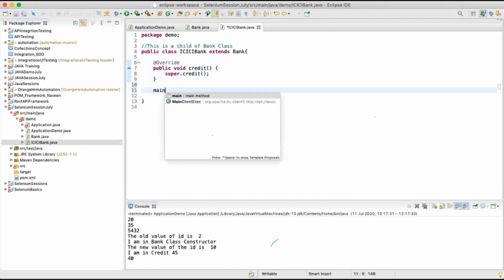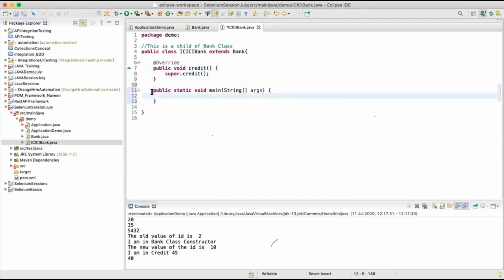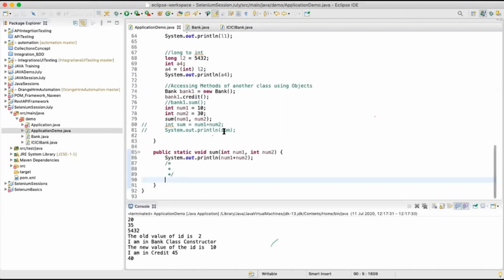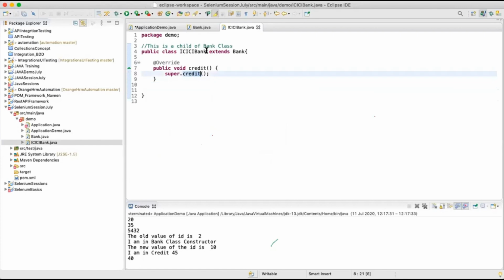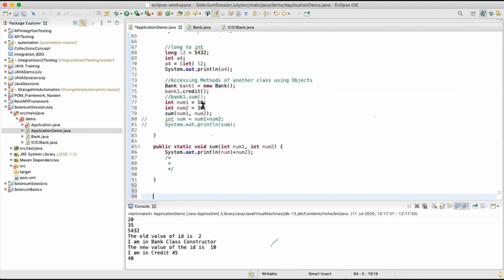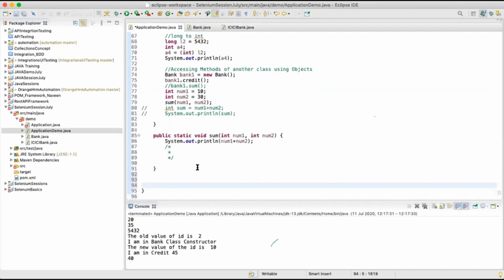To run this, I'll need one main method. Let's do one thing. Let's try to run this from our application class. So you'll have a revision of that. If I want to run that particular method, the credit method, from this class, how can I do that? First thing we have to do, if I want to run a method from another class, what should I do?